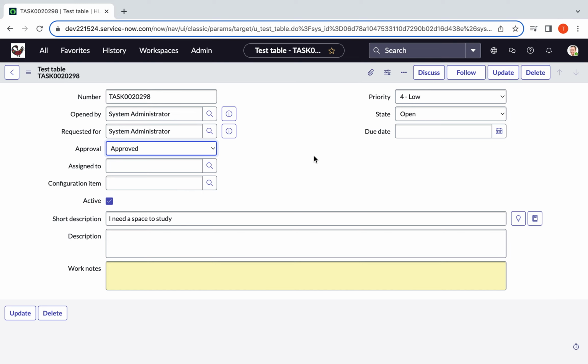So to summarize client scripts and UI policies: a client script executes when the form loads. It runs on form save, submit, or update. It runs when a form field value changes. It has access to the field's old value. It needs scripting and executes when a list field value changes. On the other hand, a UI policy executes when the form loads, runs when a form field value changes, and runs after the client script.